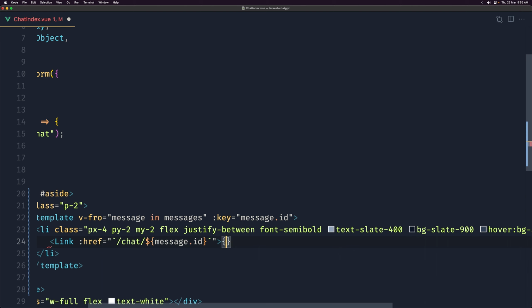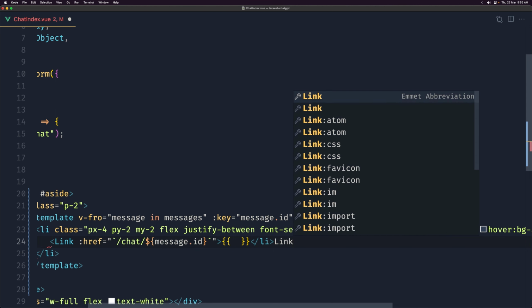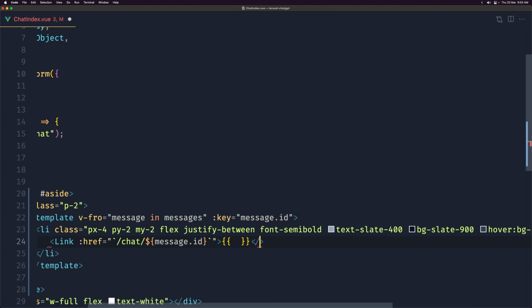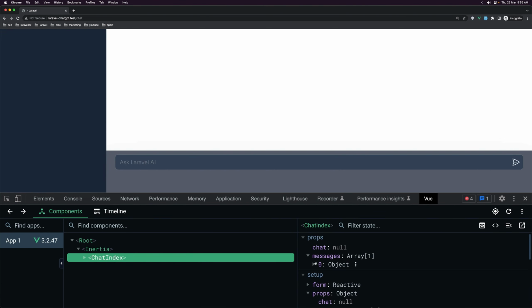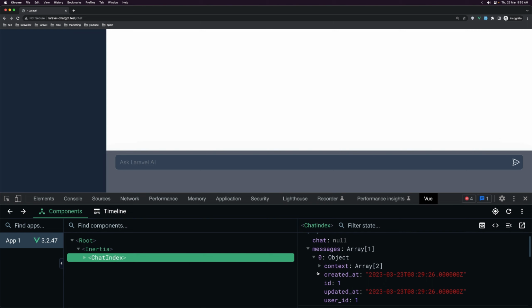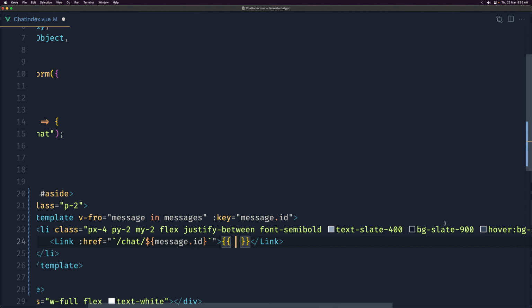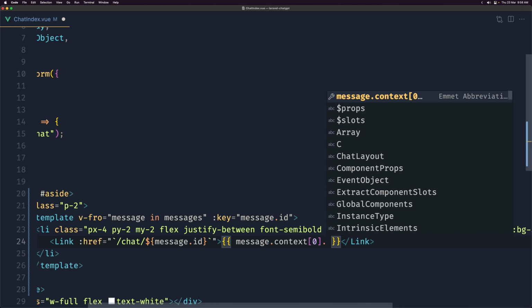And now in here I want to display, let's close also the Link. And what I want to display here is, so let's come here and inspect the element. Go to the view. And inside the messages, we make a v4. So we have the one message right now. And inside the context, I want to display this, what is Laravel. So the first in the context array, I want the content. Okay, so let's come here and let's say message.context, and the first one in the array, I want the content.